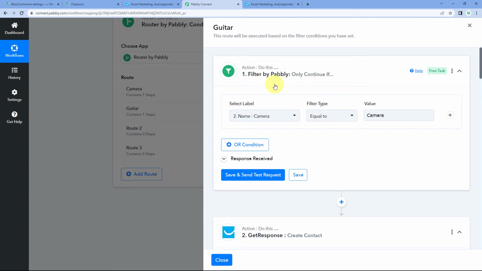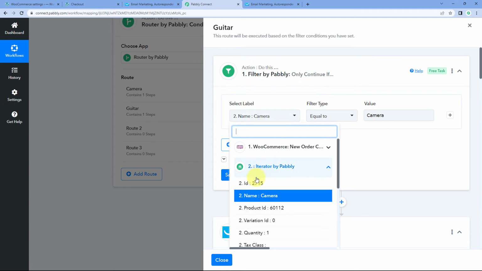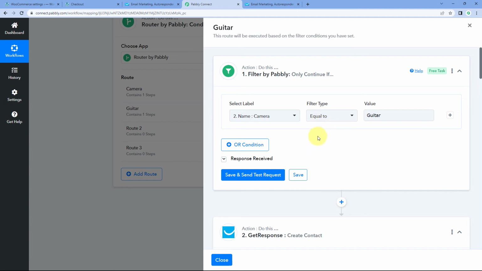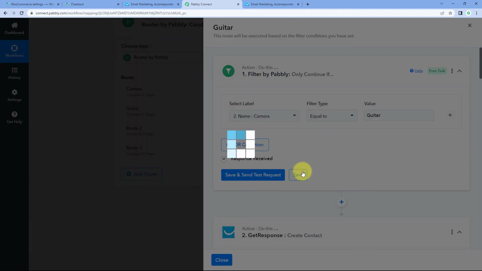So we want to set up a filter condition that if we get the name of the product over here equals to guitar, only in that case this automation workflow should be continued further. So we have changed the value of filter over here in the second route of guitar, and click on save.